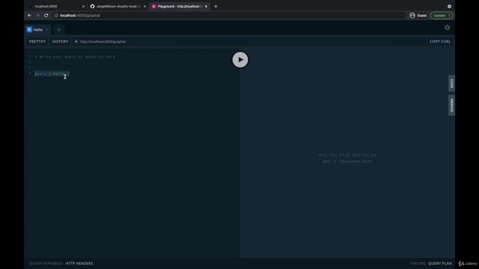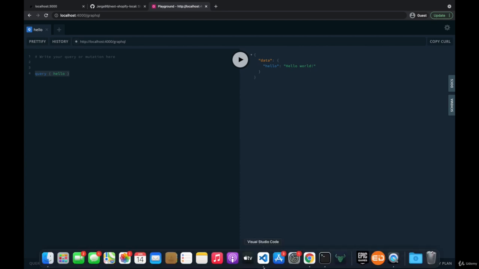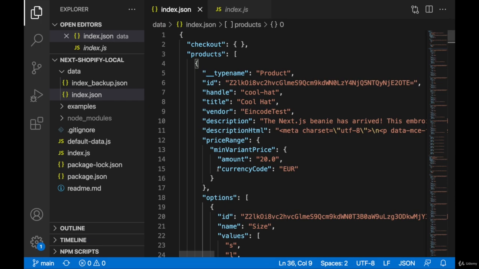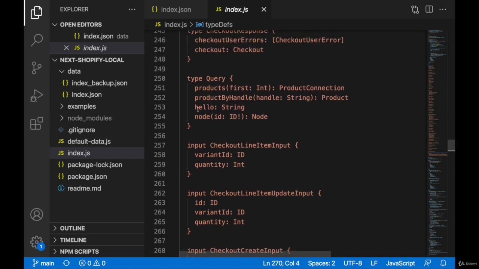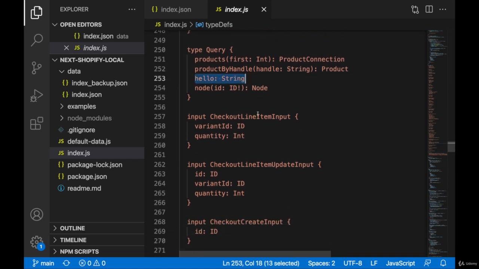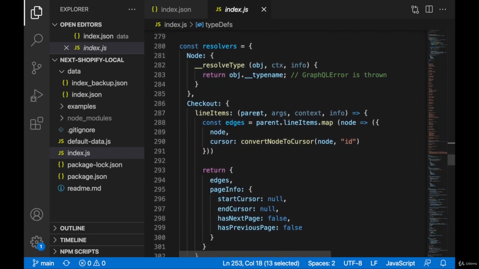So in the request body, we'll specify query hello. And as soon as I click this here, this will make a request, and this will get me back from the server the message hello world. I can show it to you in our code. Let's go back here. In our index.js, there is a query. You can see hello, which is returning a string. And this query here is a function.